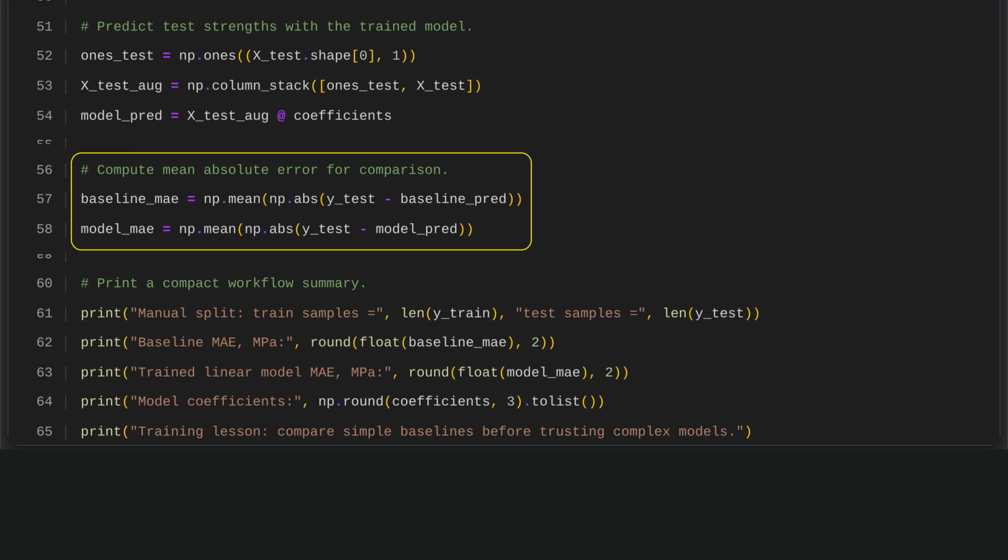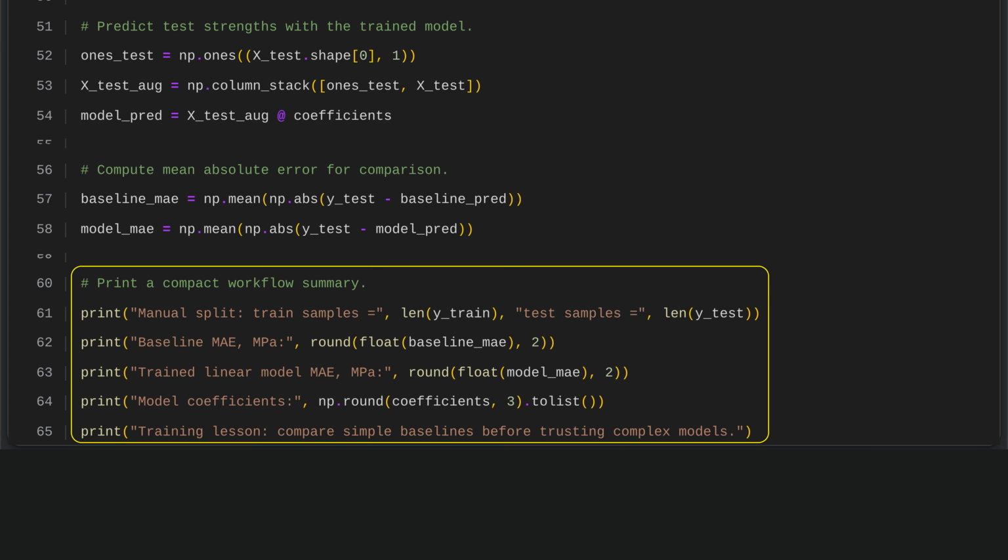The workflow summary reports the training and testing sample counts, then compares model performance using mean absolute error for both a baseline and a trained linear model. It also shows the linear model's rounded coefficients to indicate how the features relate to the target. The key takeaway is to check simple baselines before trusting more complex models.